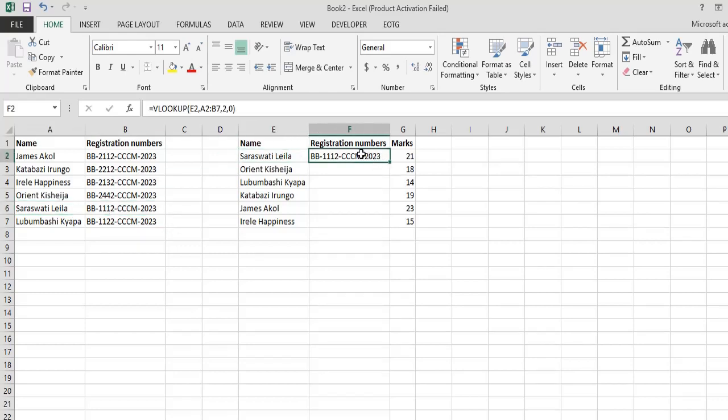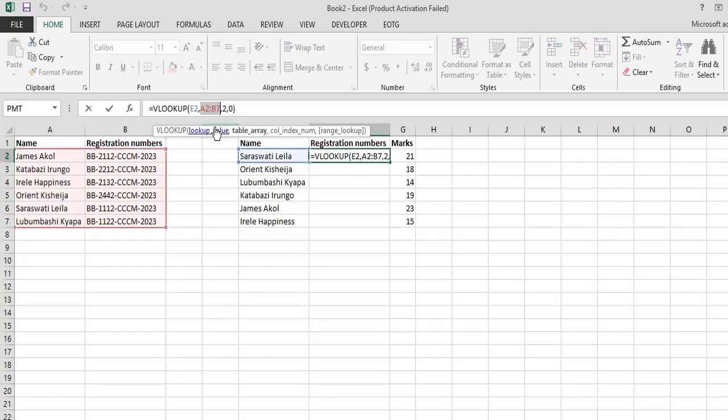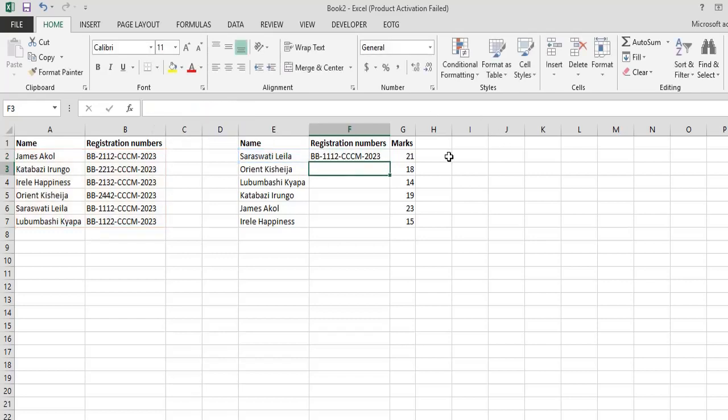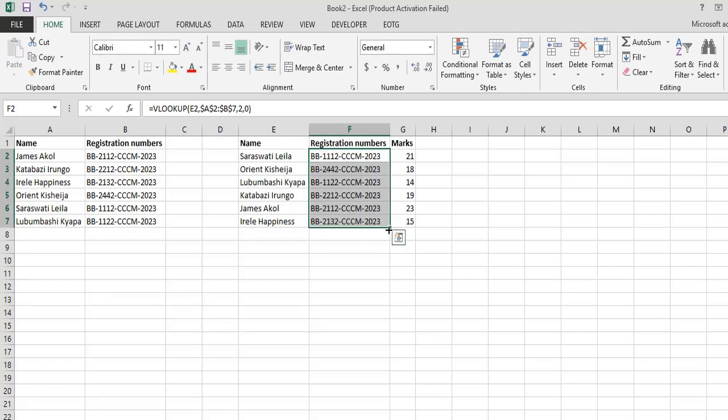Now, for you to scroll down, you're supposed to fix the array, because this formula is picking from this array here, and this array has to remain fixed. So we go to our formula and fix that array. You highlight the array, which is A2 to B7, and I fix it by pressing F4. Once I fix that, the rest becomes easy to handle. If I scroll down, the other list will not change. As you can see, irregular happiness is 2132, and it has matched very well.